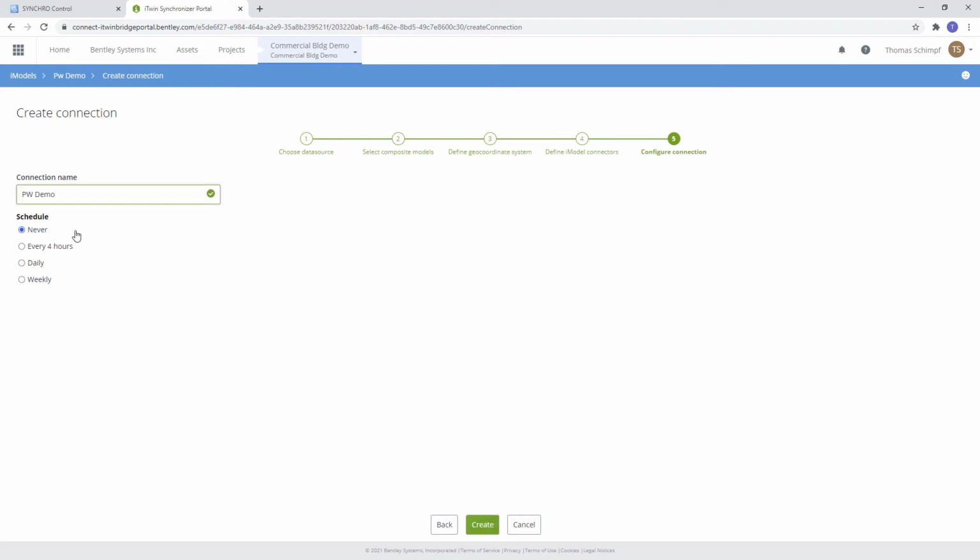We have the option here to set up a synchronization schedule. So you could do every 4 hours, daily, weekly. For this, we'll just leave it off. We can go back and update that later if we want. And then I'll hit Create.